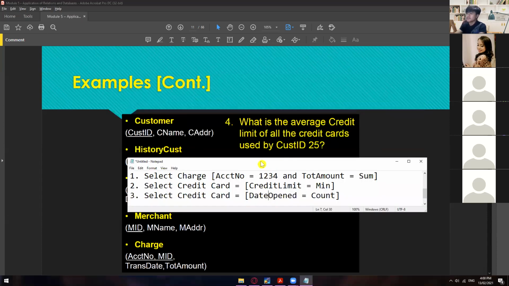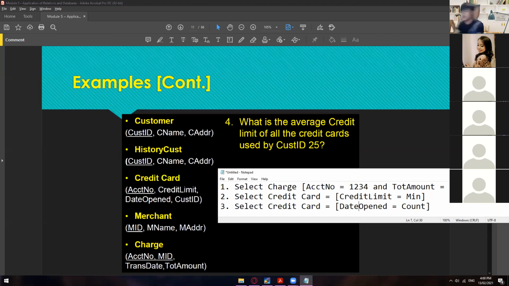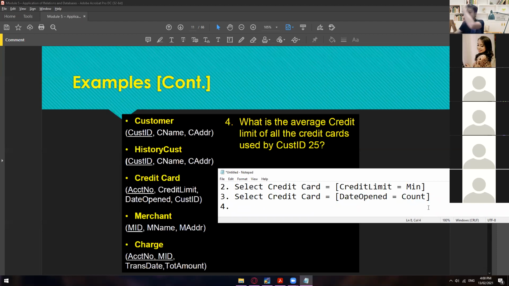What is the average credit limit of all the credit cards used by customer ID 25? Select customer. Customer ID is unique. So credit card, we're looking for credit limit, and then credit card. It's credit card, very good. So credit card is equal to, what is the condition? Credit limit is equal to AVG, average. What else? And customer ID. Customer ID equals 25. Is it credit cards used for? Yeah.